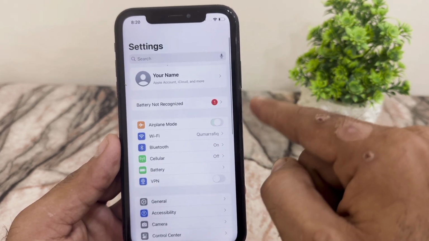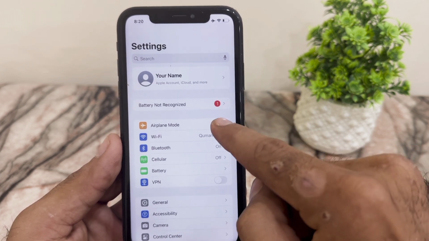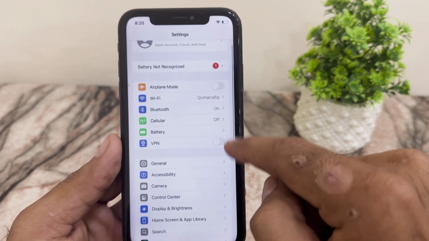go back and turn on airplane mode for a few seconds. After a few seconds, turn it back off. I hope this problem will be solved after this setting.